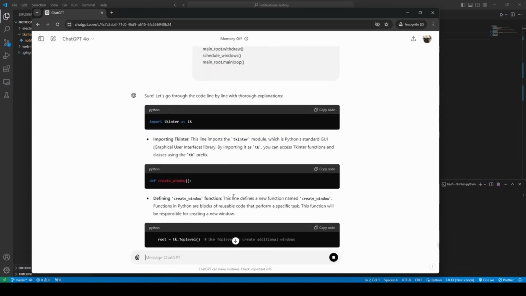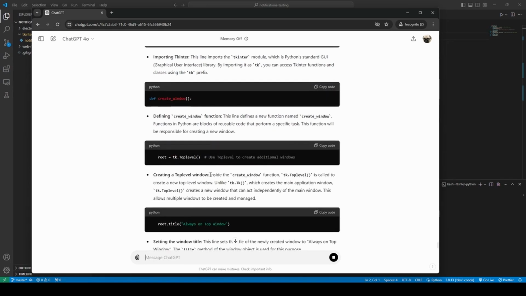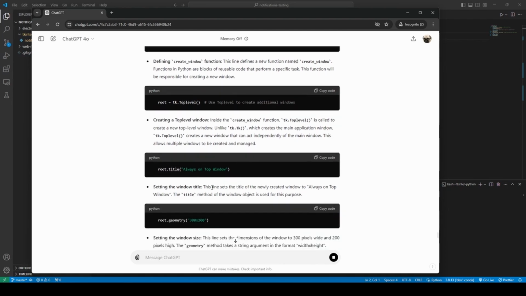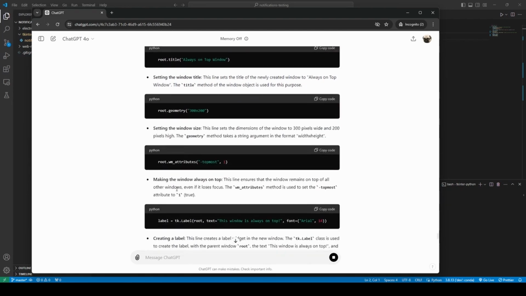This function, I don't know. Inside is called to create a new window. Unlike Tk, which creates a main application window, Toplevel creates a new window that can act independently of the main window. Okay. Sets the title, geometry.